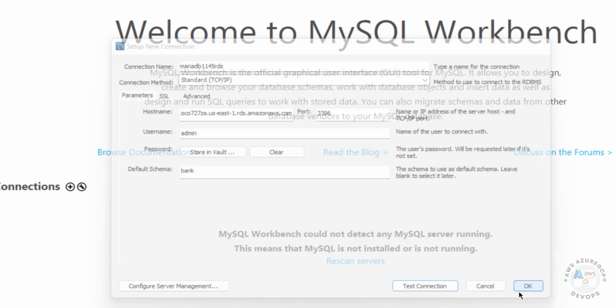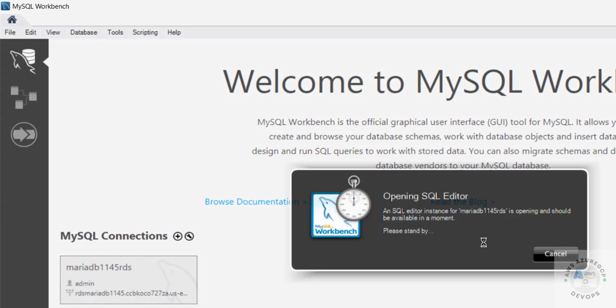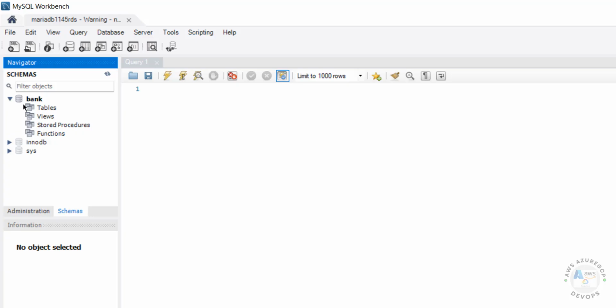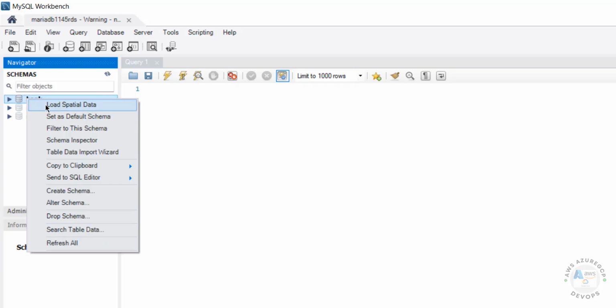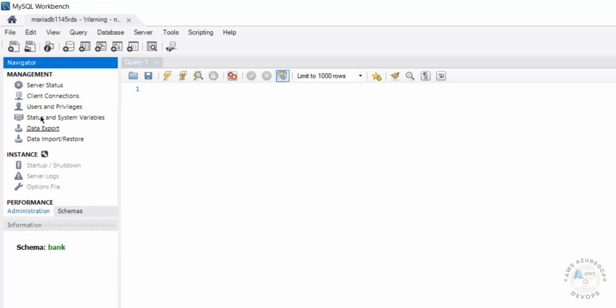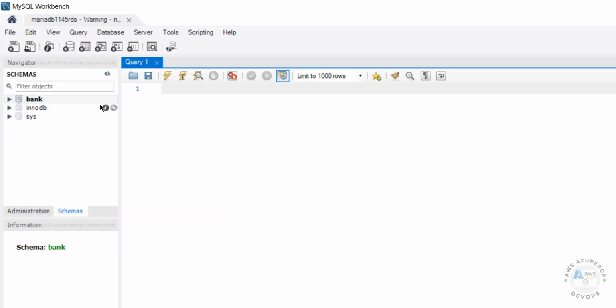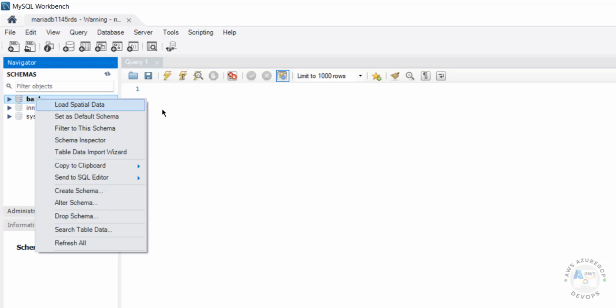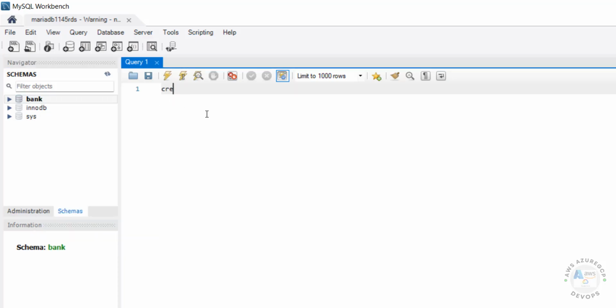Okay, click on OK, click on OK, click on again this RDS connection. See, we have the bank database, InnoDB, SysDB. If you want to create database, right click and create schema. Okay, if you want to see the administration, see here you can find the users and other information. Now if you want to run the queries, just type, suppose if you want to create table, run the commands here.